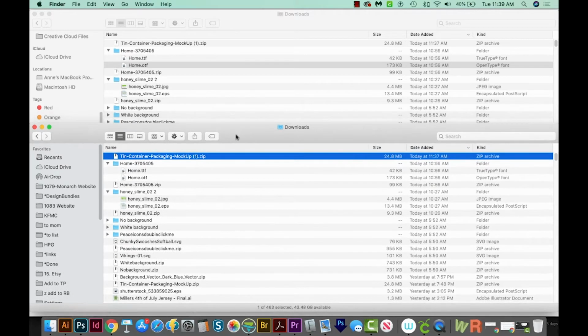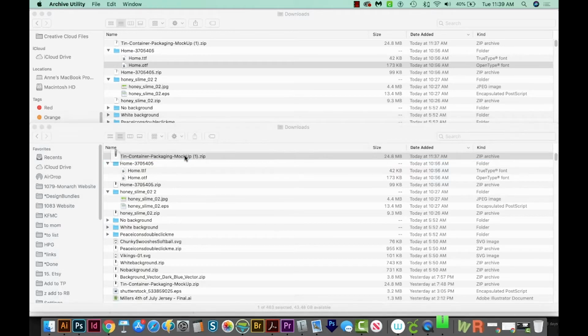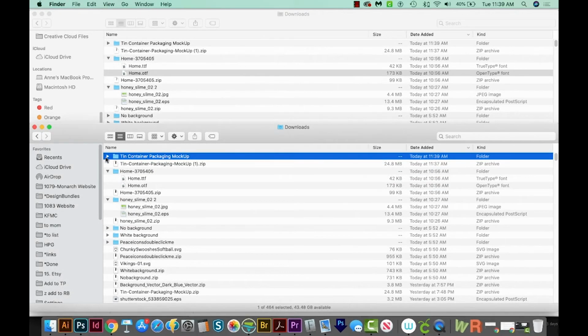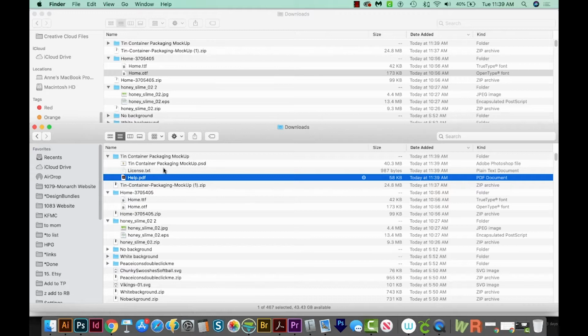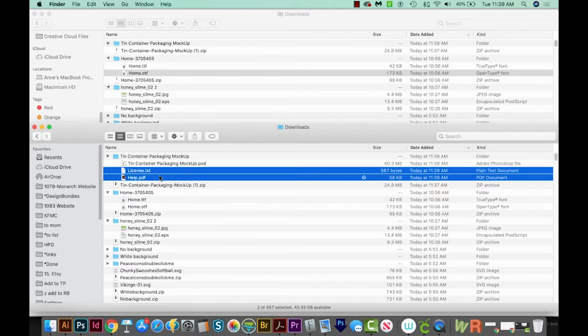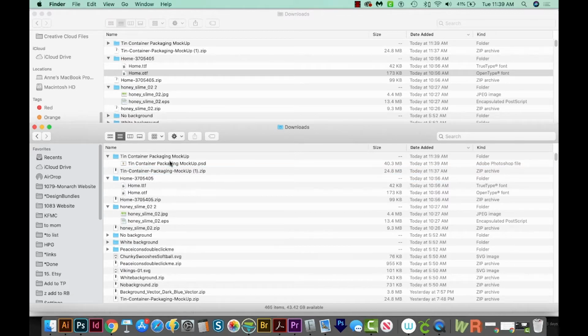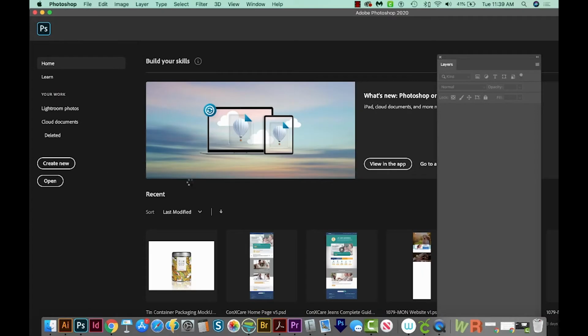A lot of times a mockup will come in as a zip file, so you'll need to unzip it. On a Mac, that just means double clicking it and it'll create a new folder with the files in it. On a PC, you can right click and just choose extract or extract all. We've got the license in here, we've got a help document, and I don't really need these. If you do want to use a mockup from Graphic Burger, you need to read the license and make sure you're doing everything correctly. Okay, so I'm going to delete these and I'll just open this in Photoshop.